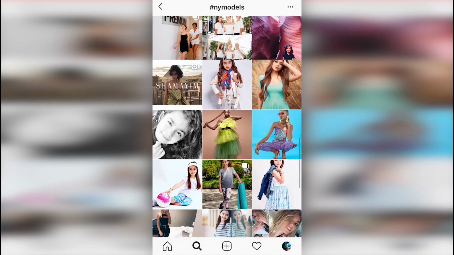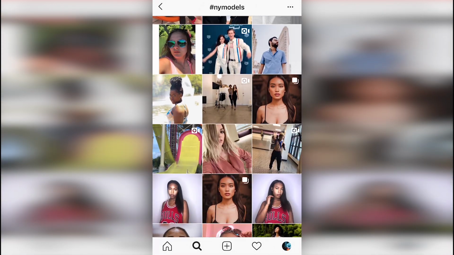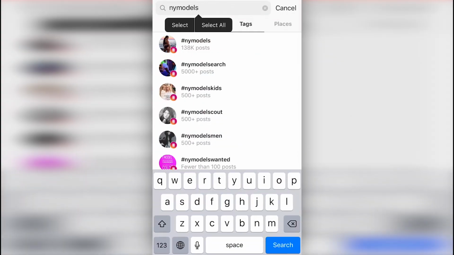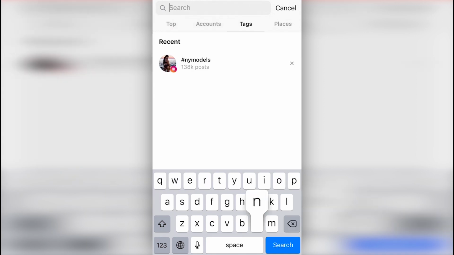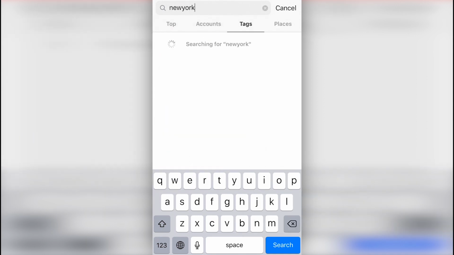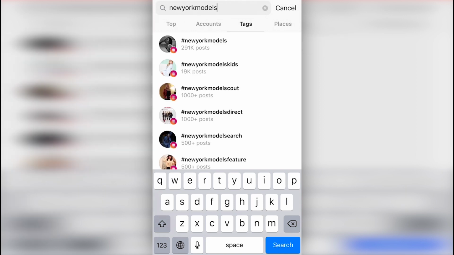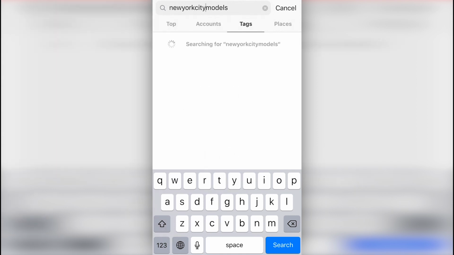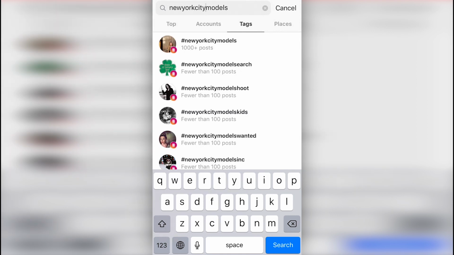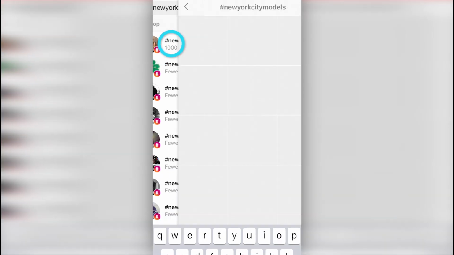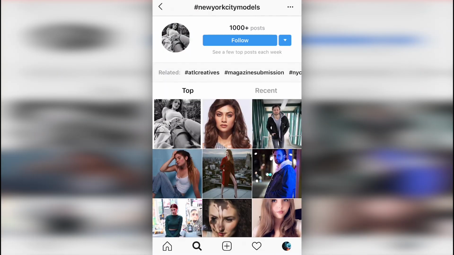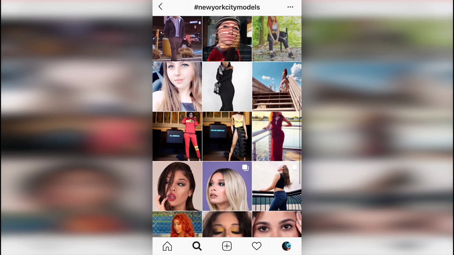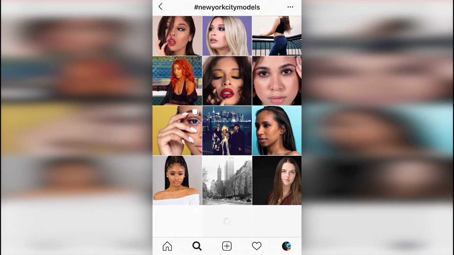This example is great for New York, so now I have all of these possible people that I can contact to work with as models, and I can go through and also spell out New York models and wait for all the search results to come in. And if I were living, say, in New York City, I could also try New York City models and just make this search even more specific. Let's hit that top result there and see what pops up. So now I have about 1,000+ results for New York City models.